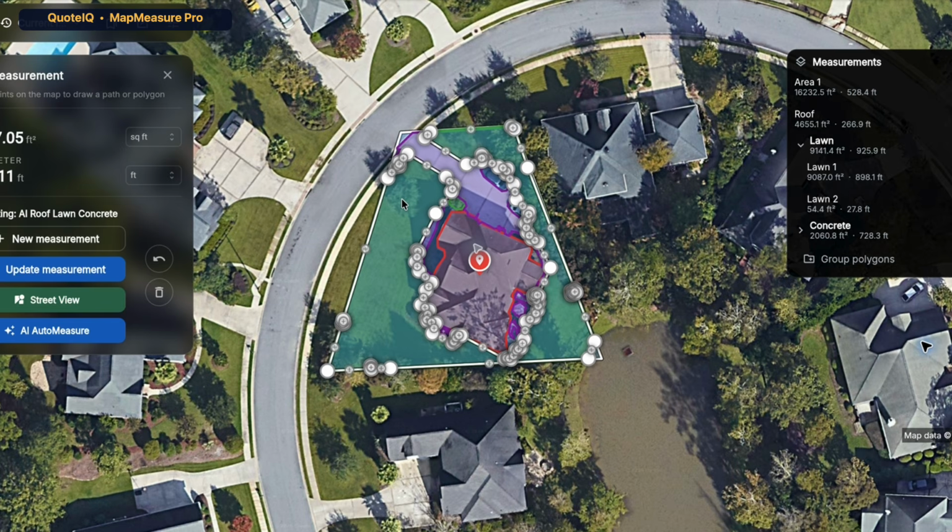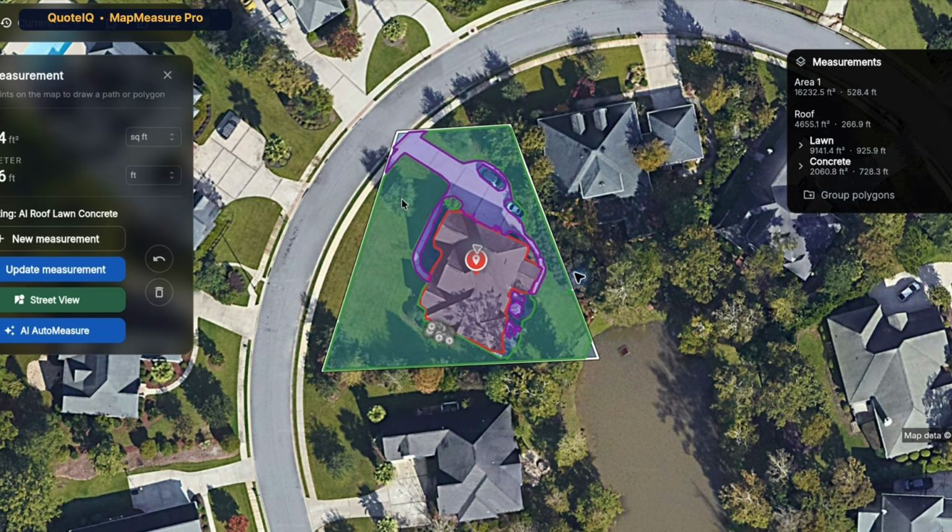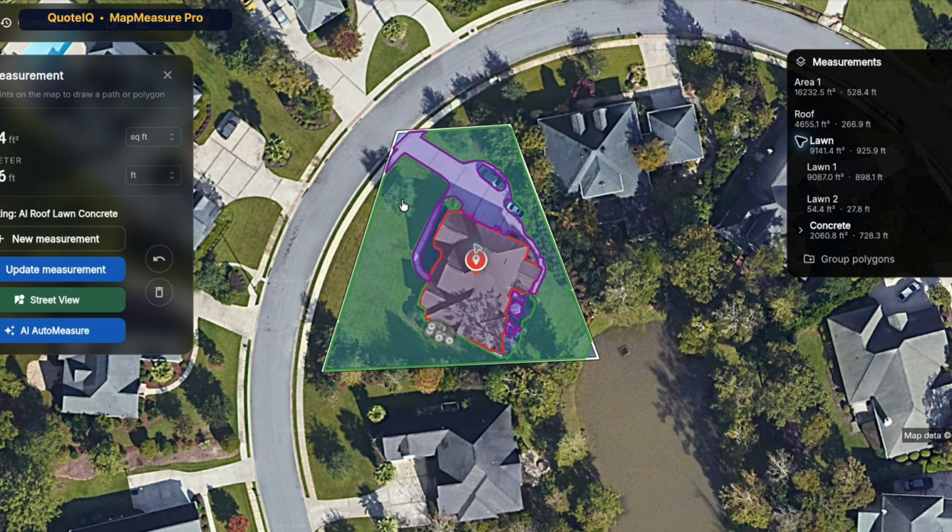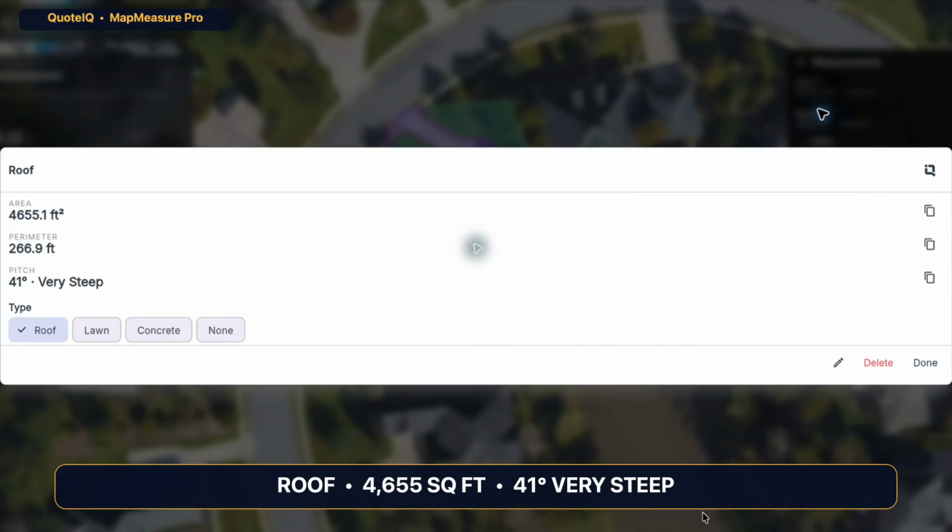If the AI catches a small section I do not want, I can correct it before pricing the job. For roof work, MapMeasure Pro goes a step further with roof analysis. It shows the total roof area and the individual roof segment. On this example, the analysis also reports pitch, direction, vertical height, and estimated sun exposure.